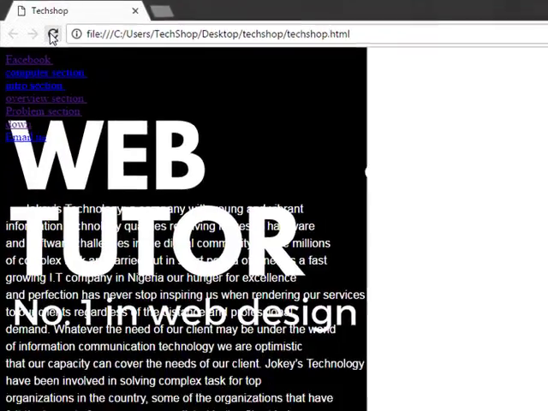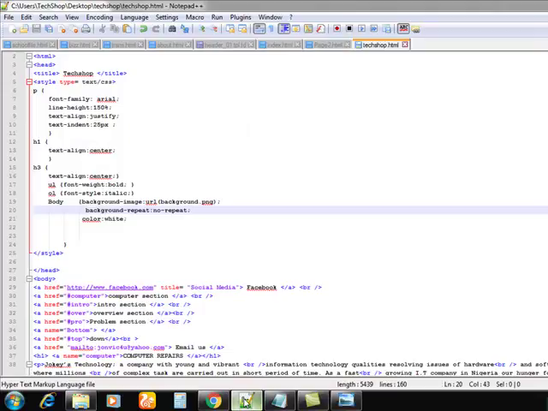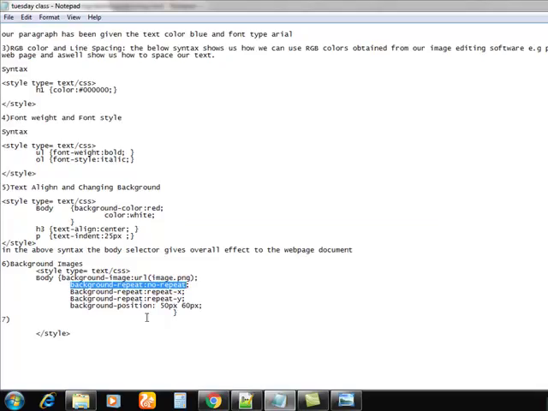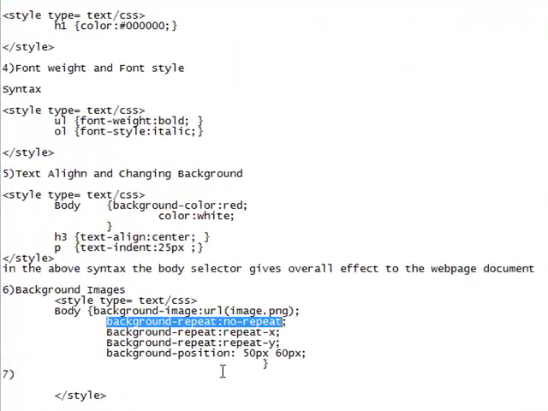Now let's quickly see the other ones. The next one says I can't use all these things together. What I will do now is remove no-repeat. Then I will now say repeat-x.